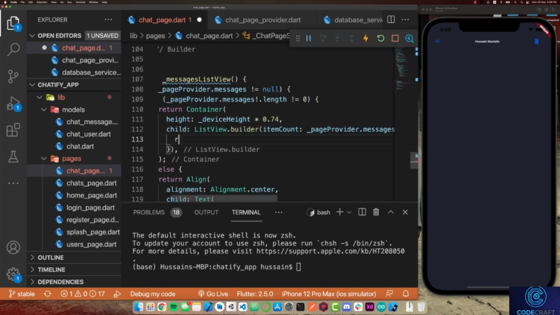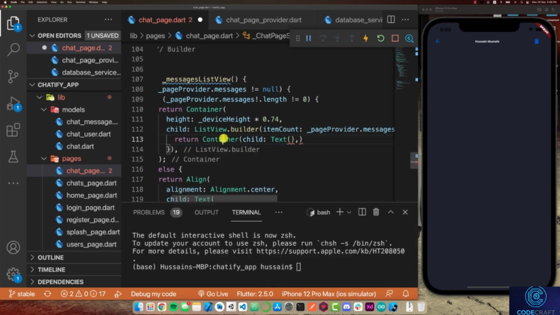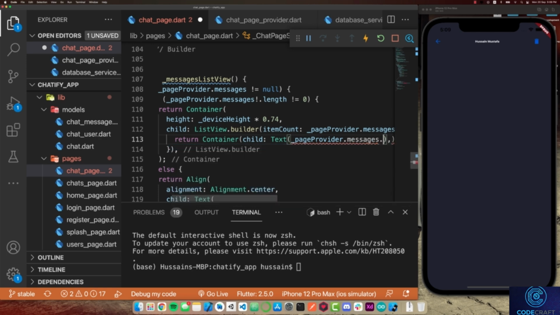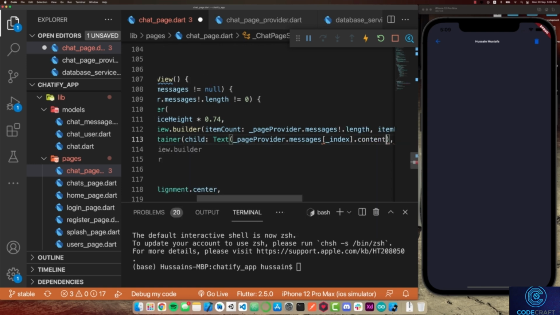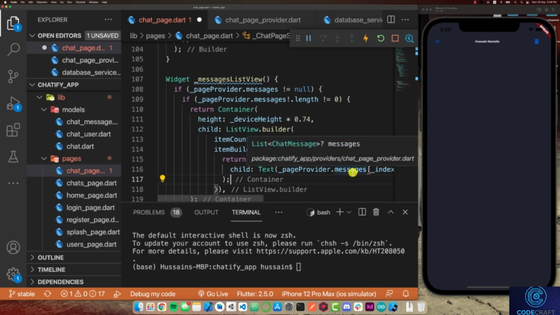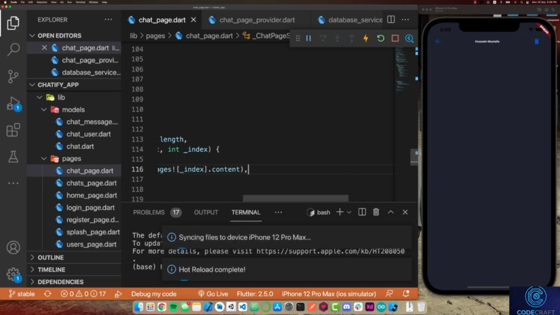And inside of here, what we'll do is just return a container, which will have a child, which will be a text widget, the value of which is going to be our message page provider. So I'm going to do our page provider. So that's going to be underscore page provider dot messages dot, and then from there we'll access the specific index message, and then we'll just show the content for it for now. And then I'll add a semicolon here as well. And do not forget to add an exclamation mark here for the messages, Alt-Shift-F, Command, save.